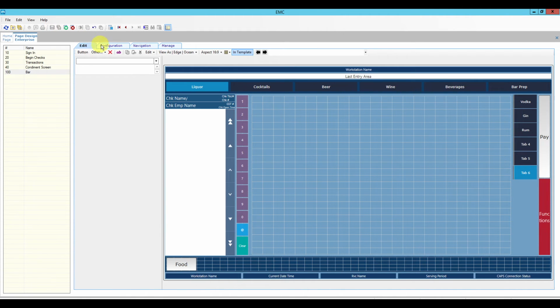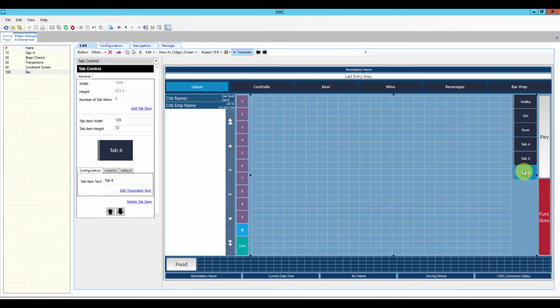So if you do want to have more than 8, you'll have to be careful to change the size of these items. So you see here we have the tab item width and height. So you can change it to probably 60 or something smaller if you need to add 9 or 10 tabs to ensure that the employees will be able to still see them and press them.